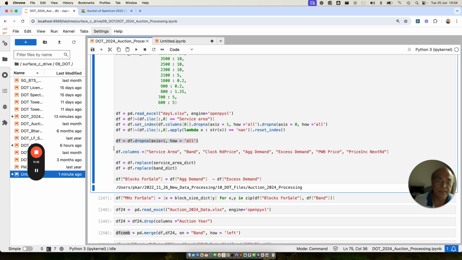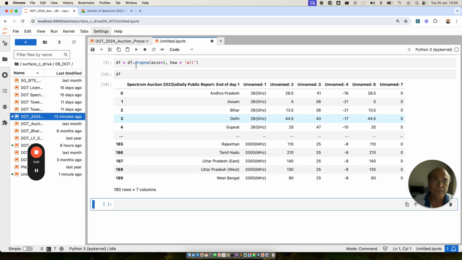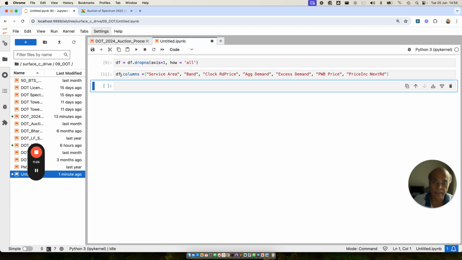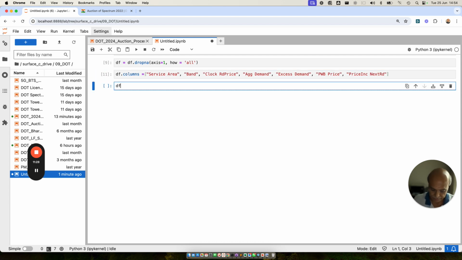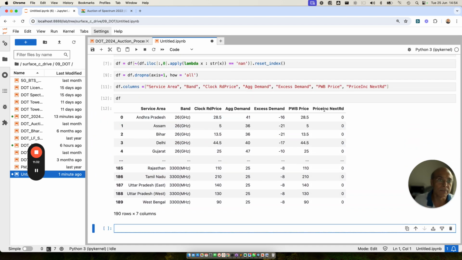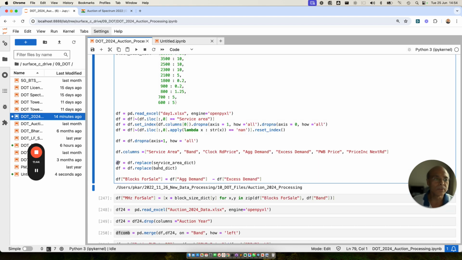After you have done that, you name the columns, because you know the column names. So I'm just simply naming the columns. Once you name the columns here, and I paste and run this, you see that the data frame will look something like this, right? So you're with the column names. Now you have the service area, the band, the clock round price, aggregate demand, excess demand, PW price, and the price next round.